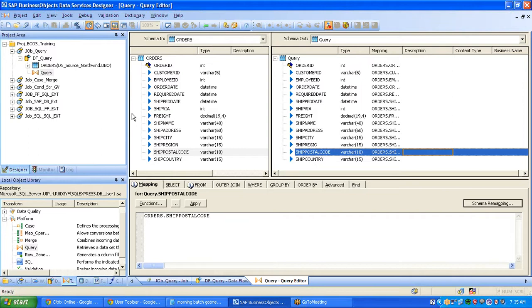So these things you can do, especially when you are dragging the columns from schema in to the schema out. Okay, is this clear? Just dragging and dropping, is this clear? How to insert above, how to insert below, how to delete, how to rename, how to change the data types.